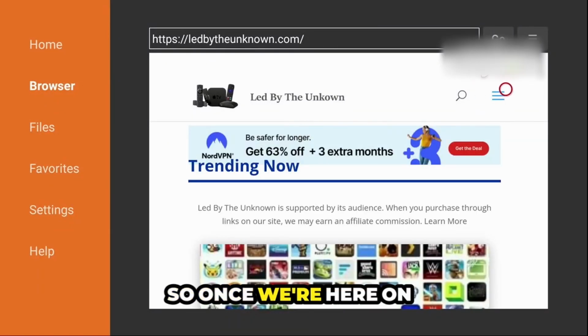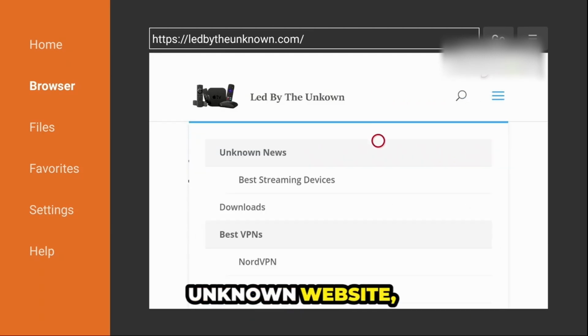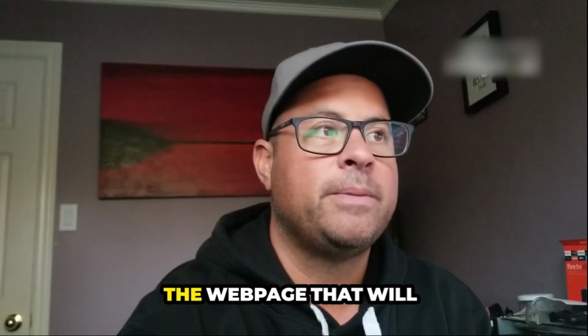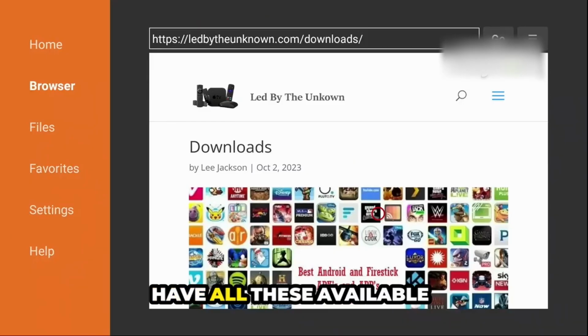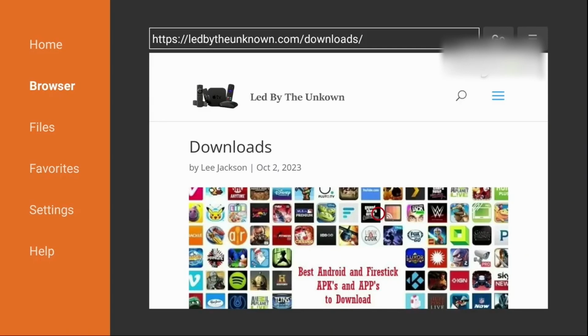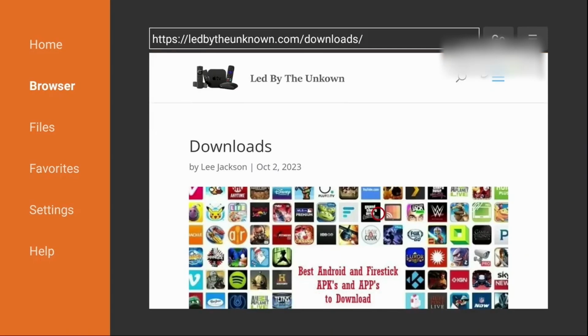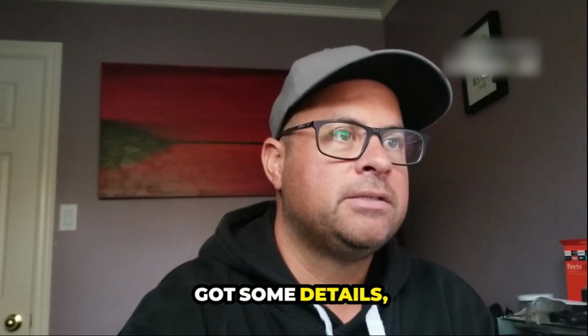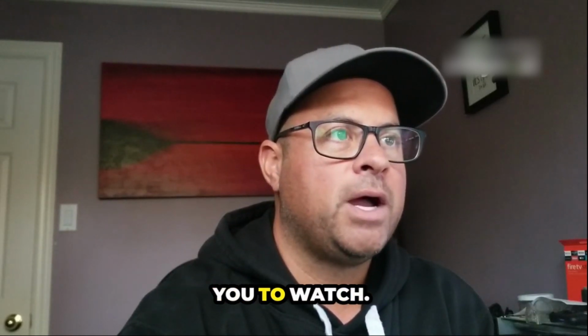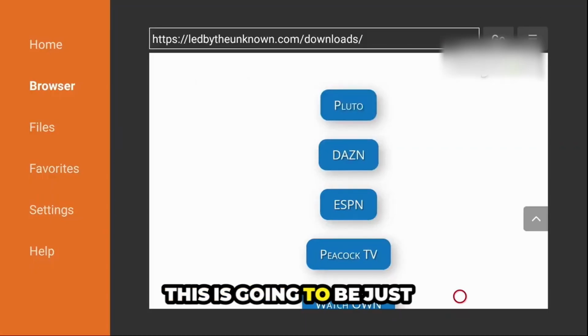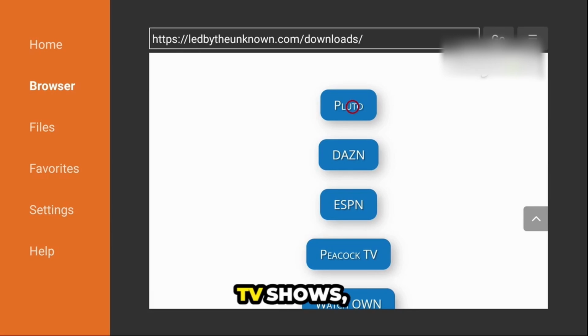So once we're here on the main screen of the Led by the Unknown website, we can come down to downloads, and this is the web page that will have all these available apps for your Fire Stick. So if you come down here, got some details, we got some videos for you to watch. So guys, this is going to be just a quick demo on what we can download. So let's try here under the movies, TV shows.